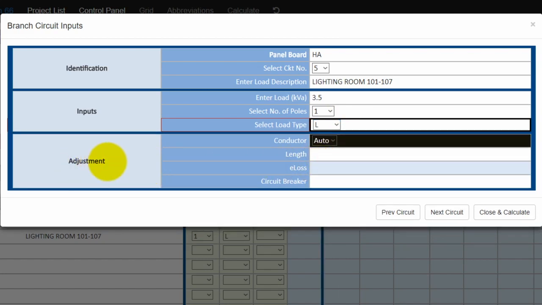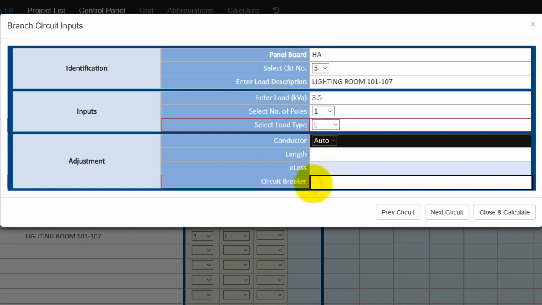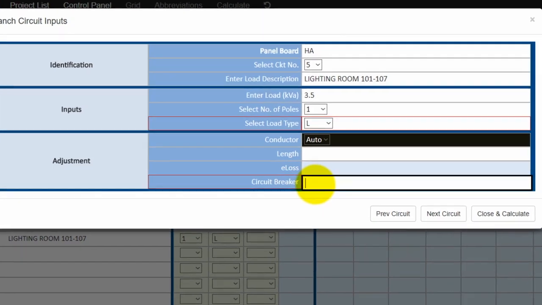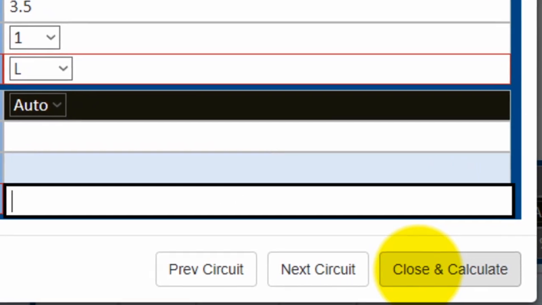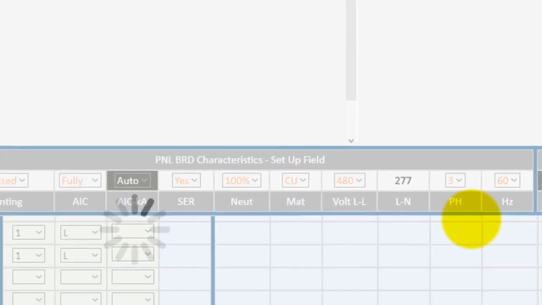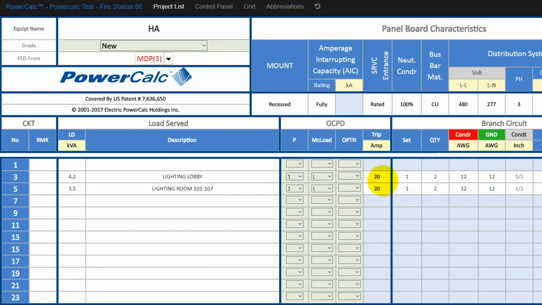In the Adjustment group, we will again use the default settings. This way, if you change the load, the conductor size will change automatically. We will leave the circuit breaker trip amp on auto, but again, this is adjustable. Repeat this process for each circuit, and when completed, click the Close and Calculate button. Your branch circuit panel board is now designed.